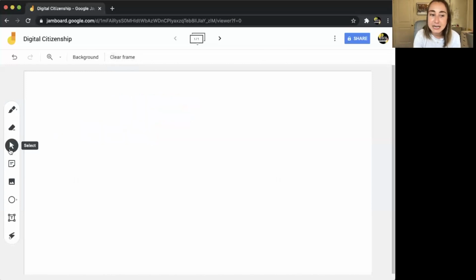And here's the select tool. I'm not going to show you how to use that one right now, but basically the way it works is you can move things around, but I'll show you that in a little bit.